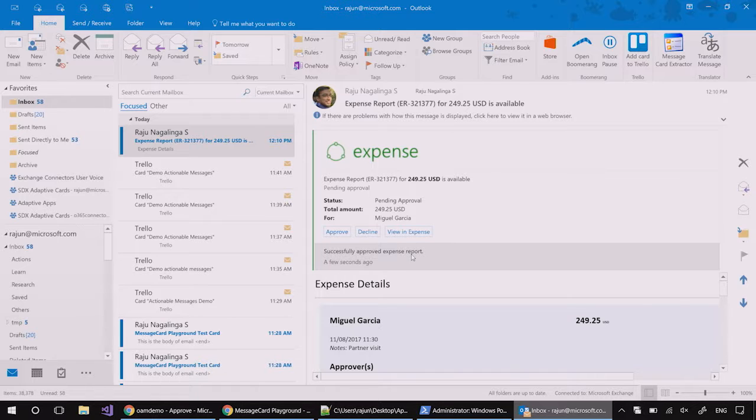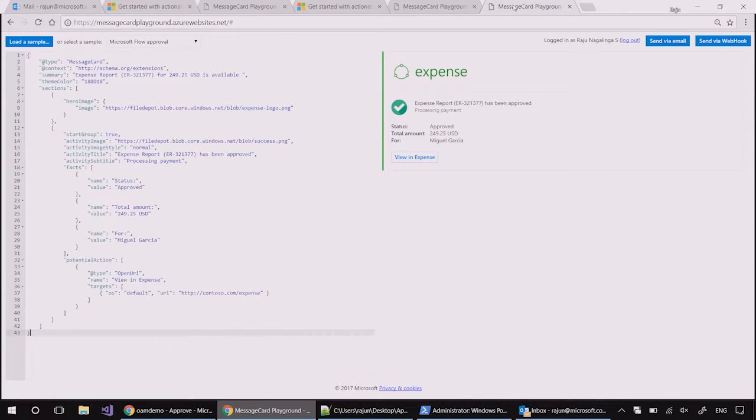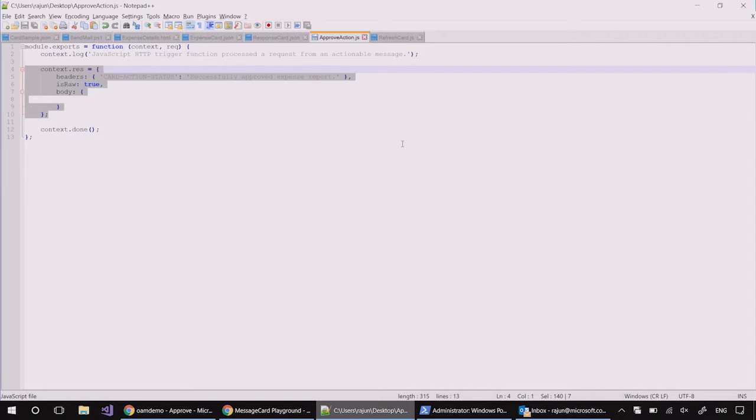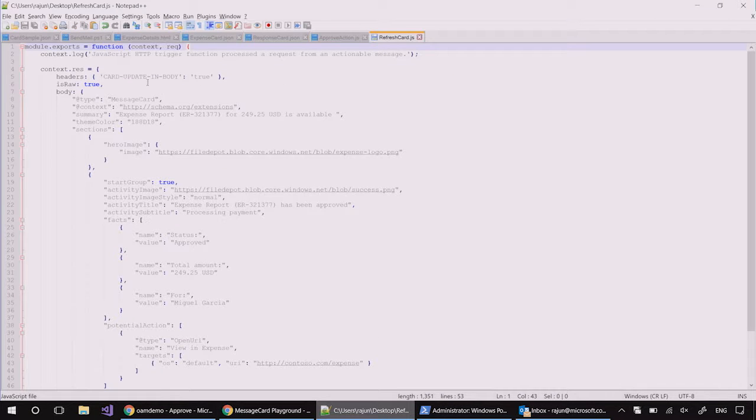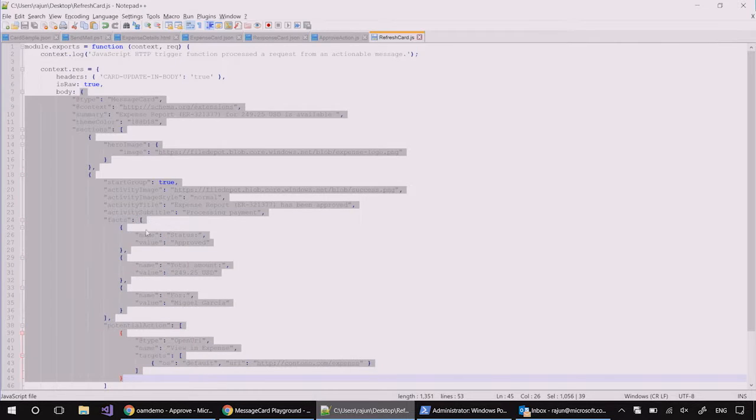Well, this is great, but I still see the approve and decline buttons. Wouldn't it be great if I can remove the approve and decline buttons and show a completely new card? Well, the actionable message framework allows you to do that. For the purpose of this demo, I have returned a response card that shows up when the report is approved. I'll go ahead and add some code which will allow me to send the new card payload in response to the accept action.